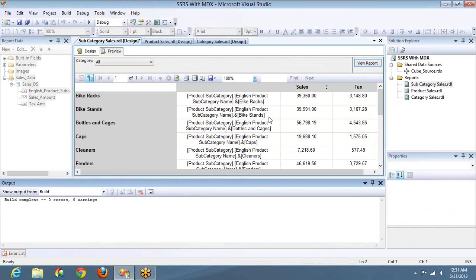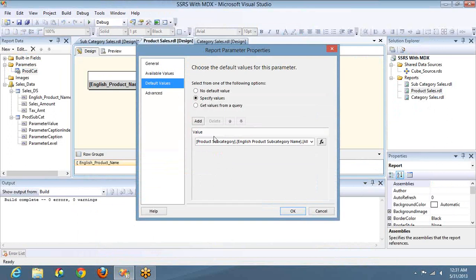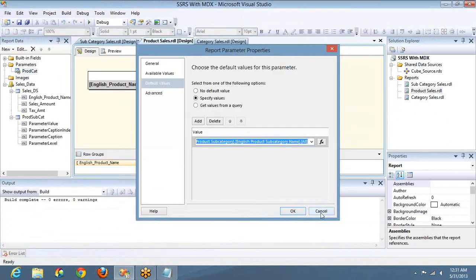This is fine. Is it the correct hierarchy? That's what I doubt. The only doubt that I have is whether it is the correct hierarchy or not. Default values. Oops, this is the correct hierarchy. Let's match with this. Product category. Let me take a notepad. This is the problem here.